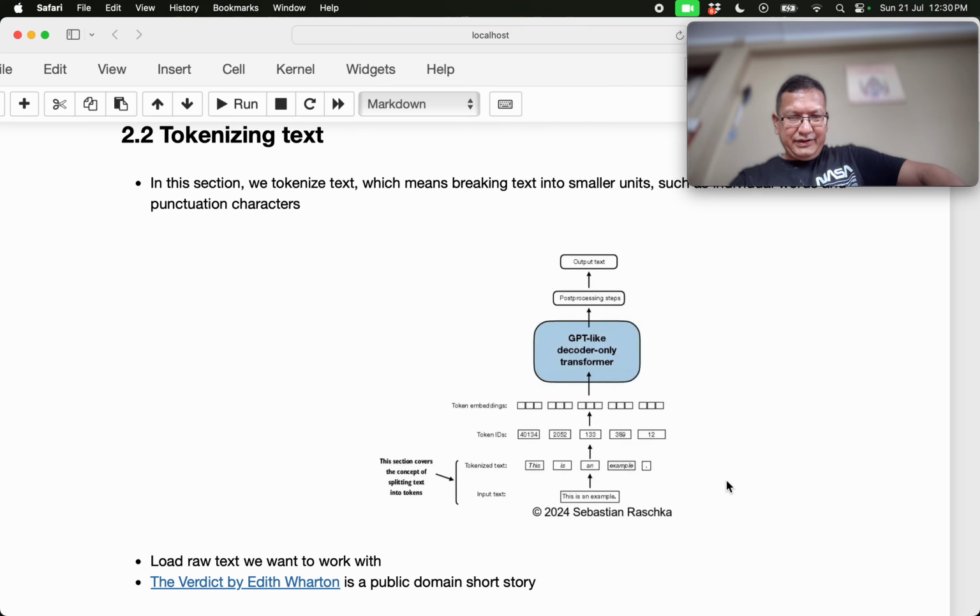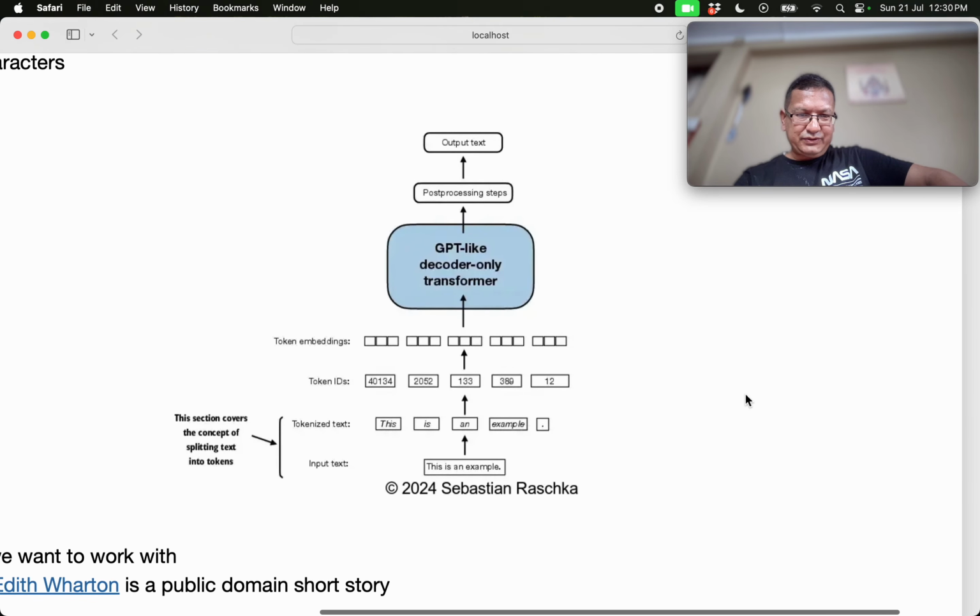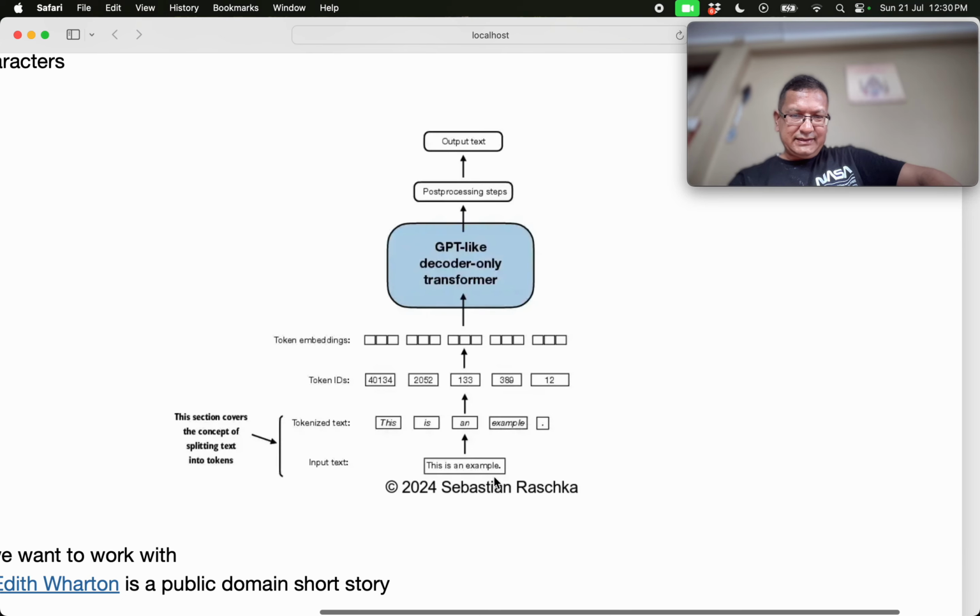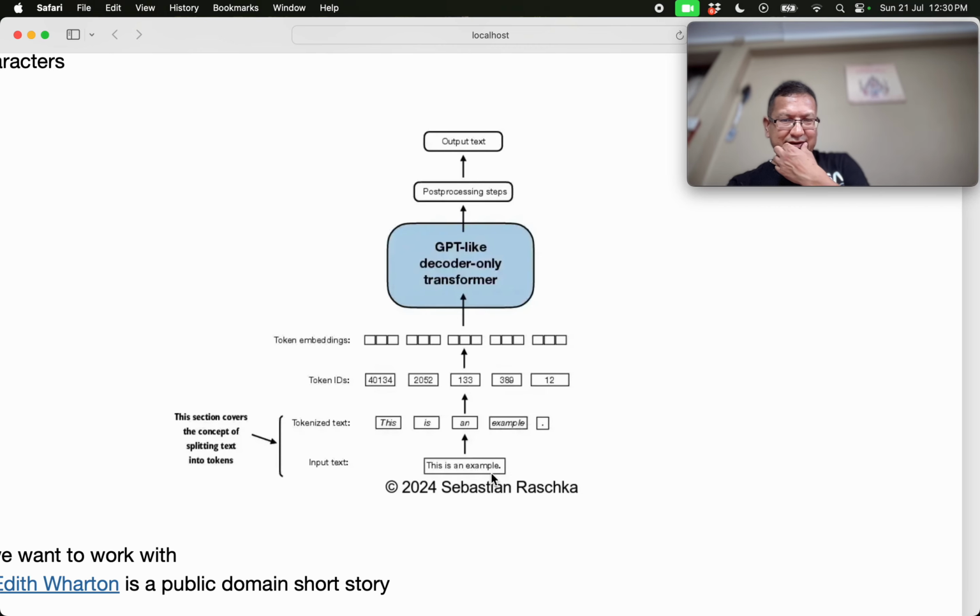As shown in this figure, this is an example. The sentence "This is an example" is the input text, and this input text is broken into tokens. This is one token, is another token, an is another token, example is another token, and the full stop, the period, is another token. This is what we're going to do next. This sentence is tokenized, meaning broken down into words and punctuation.